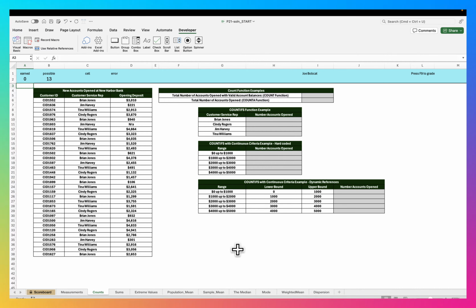Counts. So here we're looking at the count and count A and count ifs functions, lots of functions. So let's go ahead and start with equals count, and this is the number of accounts opened with valid account balances. Highlight all the opening deposits and we get 32.